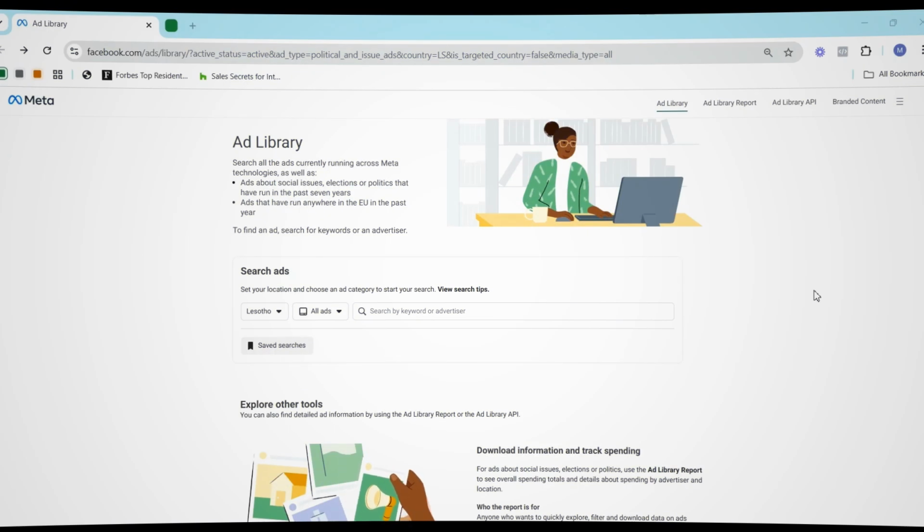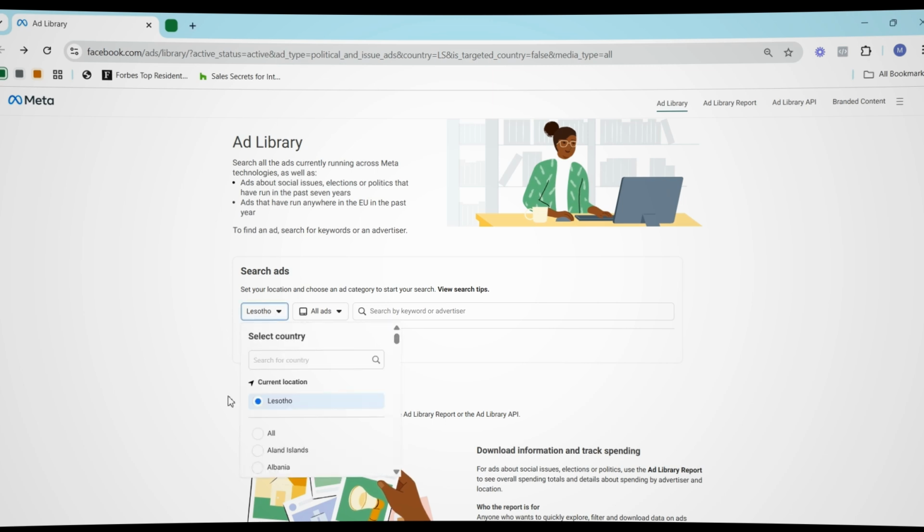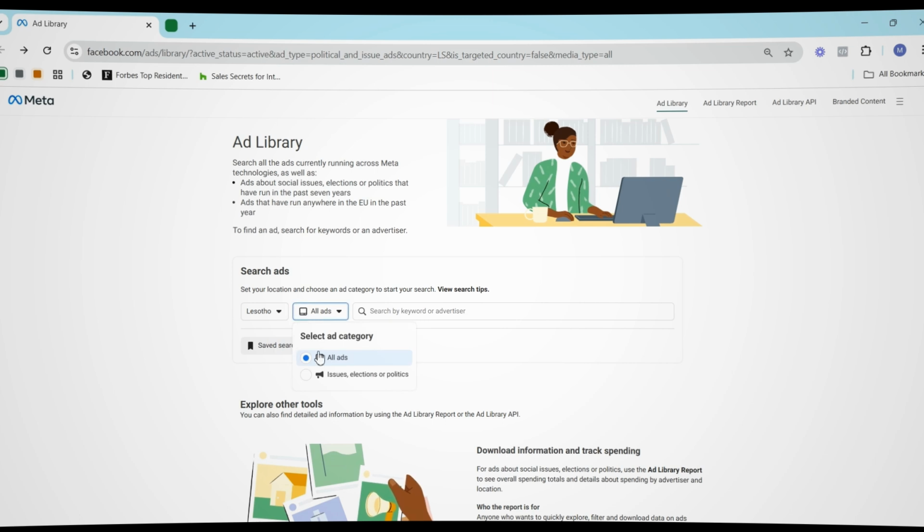Alright, welcome to the Facebook Ads Library, and this is how things look. If you want to navigate it by yourself, just search Facebook Ad Library in your browser, and you should be able to find the URL. It's not all that complicated. And this is how things will look by default. First thing you have is your current location. I'm from Lesotho, that's why we have that there. And then we'll have the ad category, which is all. And this is where you'll search for what you're looking for.